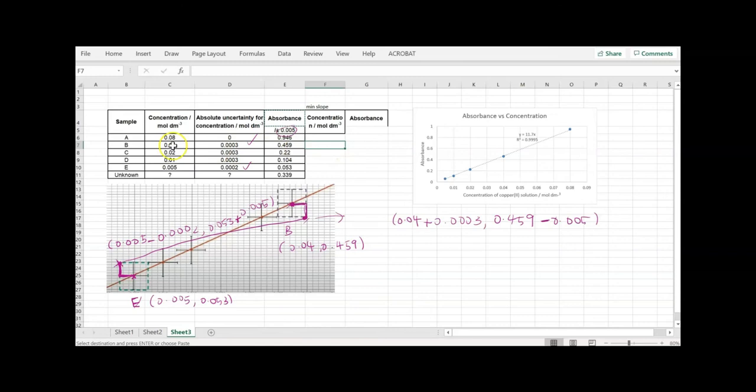okay, it will be of point E first. Okay, let's look at point E. So the x coordinate for this minimum slope will be equals to the concentration of E subtracting the x uncertainty. And the y coordinate is actually equals to the y, which is the absorbance value, added to the y uncertainty of 0.005.